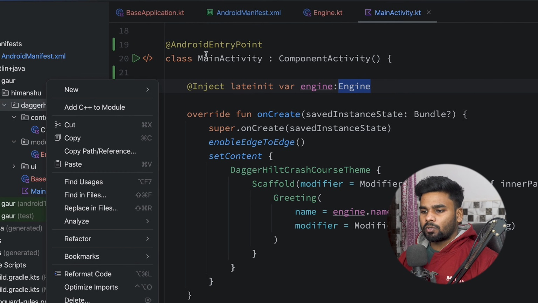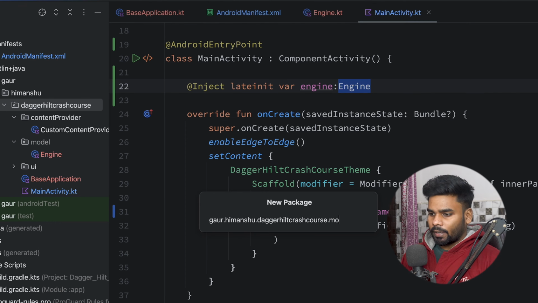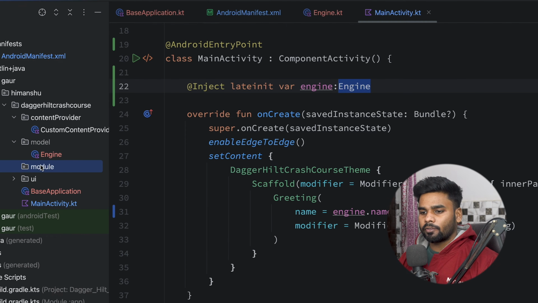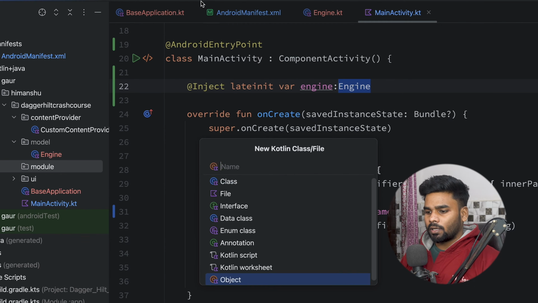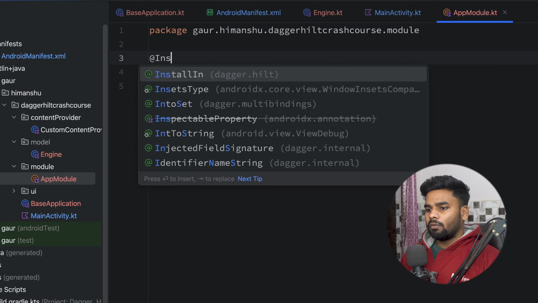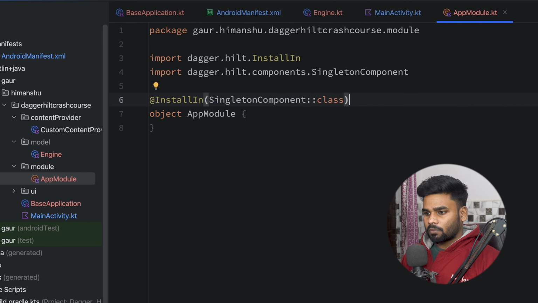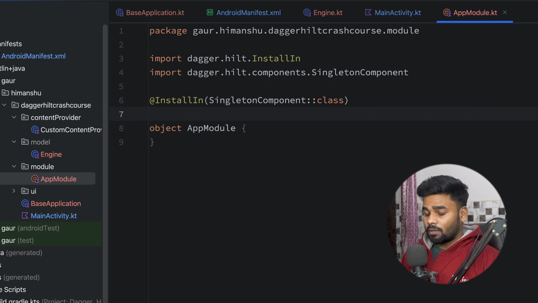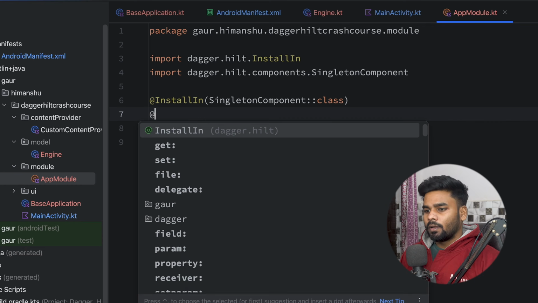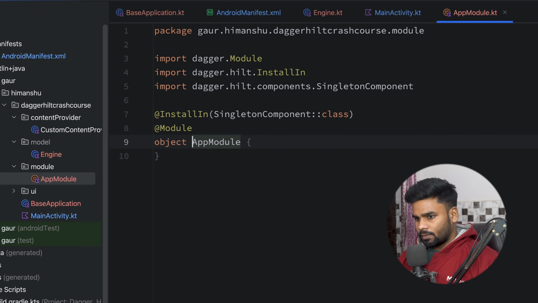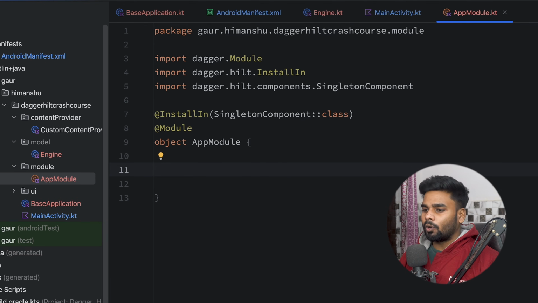For that we use modules. We have a package named module, and in this module I'm going to create an object named AppModule. I want to install this in the SingletonComponent. Just be with me, I will explain everything regarding the component. It's the most important thing to know. Next we have the Module annotation. This Module annotation is used to tell Dagger that this is a module, and this module contains a few logic to generate certain objects.